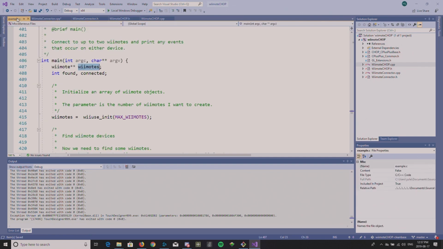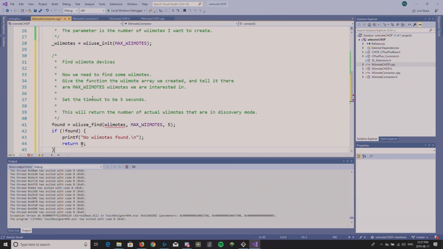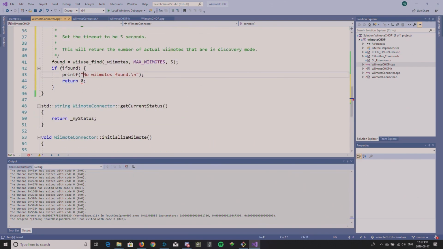So now we can go back to the example, scroll down a little bit, and copy this part. Once again, you will need to adapt a little bit. So instead of having this array, we have this one. And right underneath, you have two things. First, return 0. We created a void function, so we don't return anything. If nothing is found, no Wiimotes found, we want to keep this part, but we won't return 0. We will just return from the function, so it exits in case there's an error. And now it should be okay.